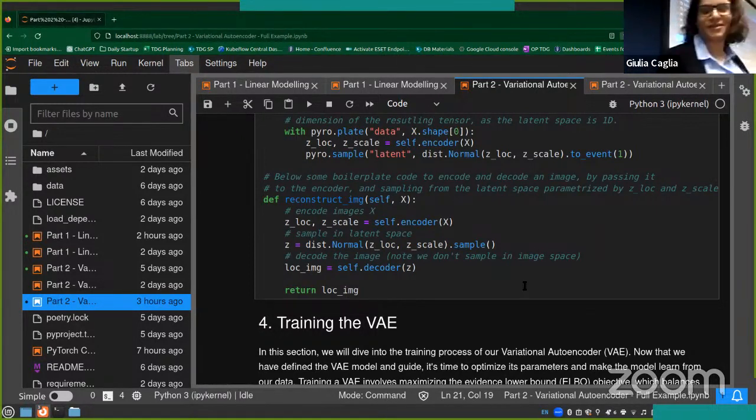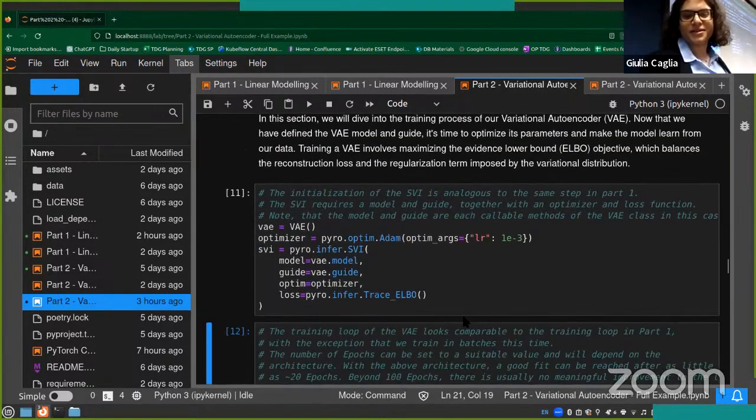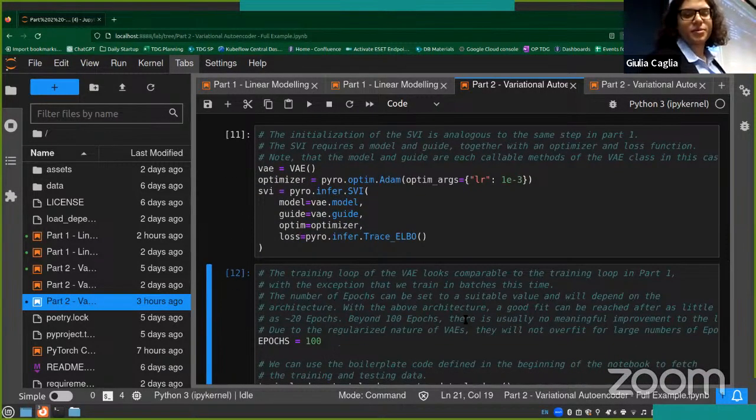So far, okay. Exactly. So the training part is, I think, quite familiar to what we did before.